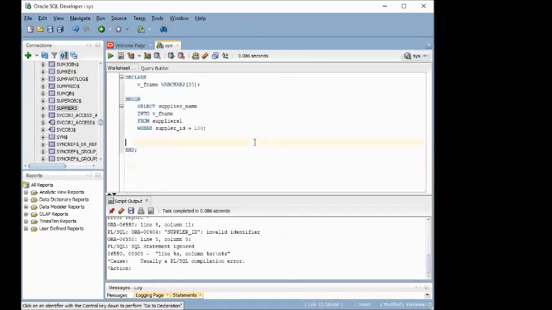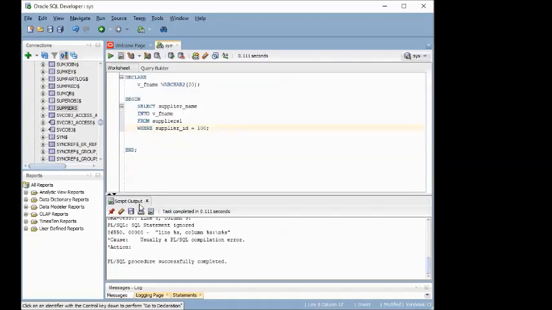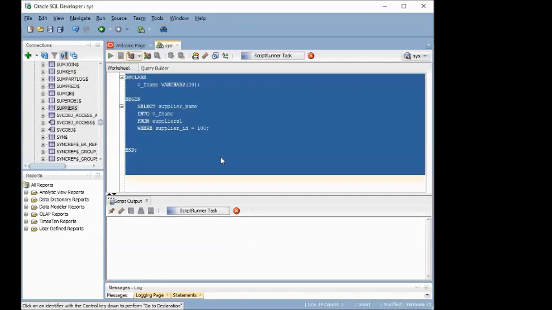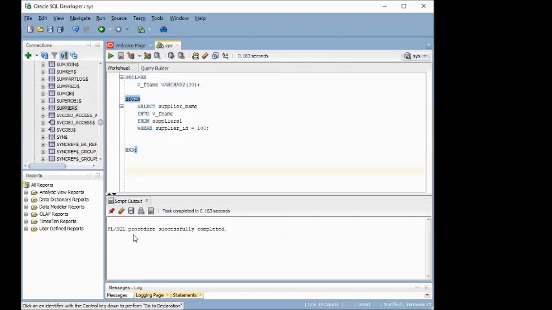Okay, what's the error? Spelling. Okay. So what did you notice? I run this one and we see PLSQL procedure successfully completed, but no output. Why? Because we forgot to include, of course, the print. Print output line.